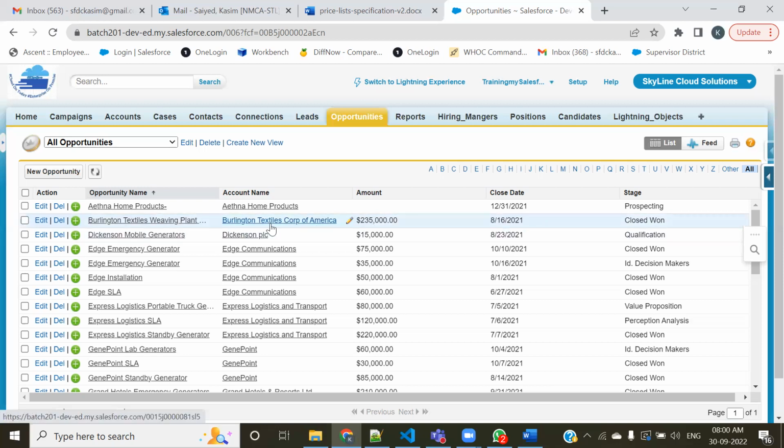Now, this customer, Burlington Textile Corp of America, became a customer. They agreed, and they finally bought it. When they buy it, that particular deal is closed, and it is closed won, not closed lost. If the customer refused even after every effort of marketing, branding and sales, and finally said, no, I just dropped my idea to buy the product, I'll buy it later on, or let's see, at least for now I'm not going to buy this product, there is something called closed lost. But when you win it, when he has paid you this much amount, we say that the opportunity is generated with closed won.